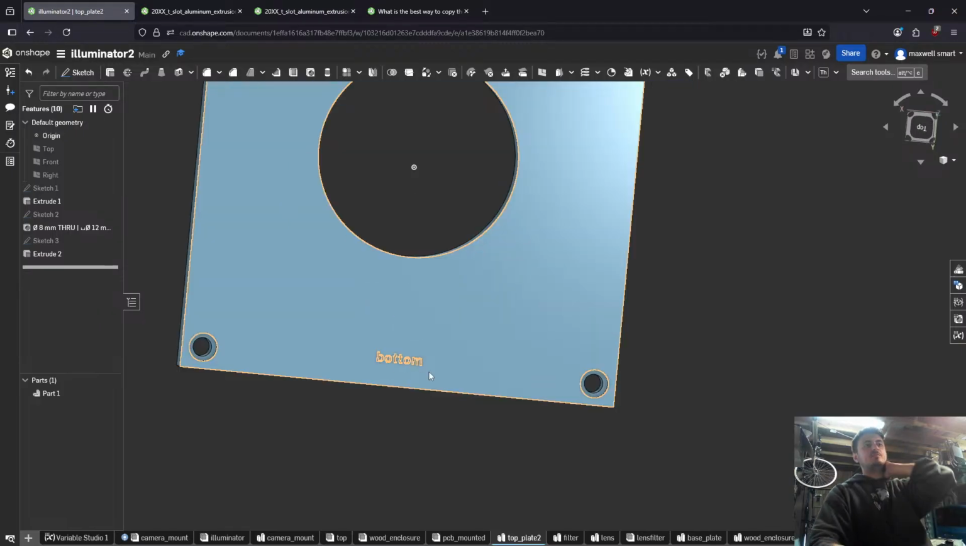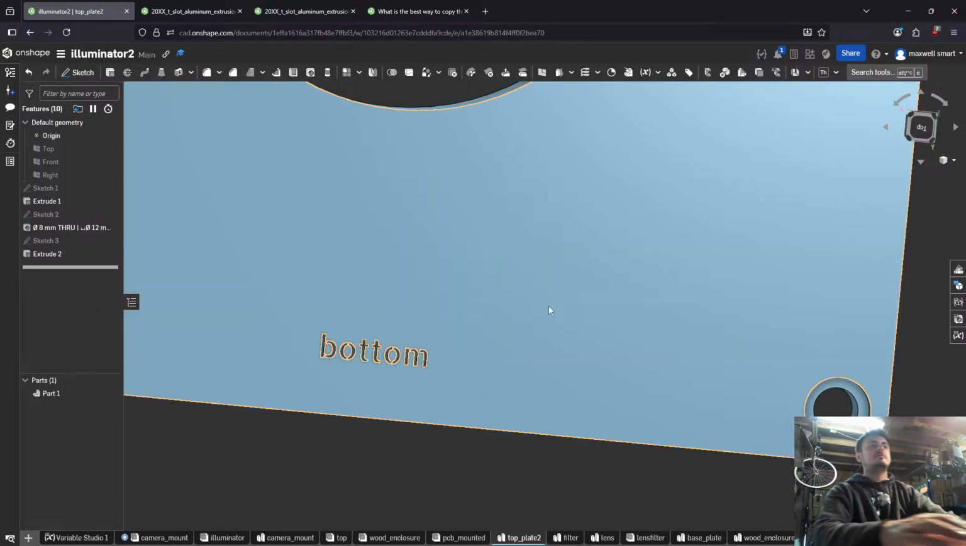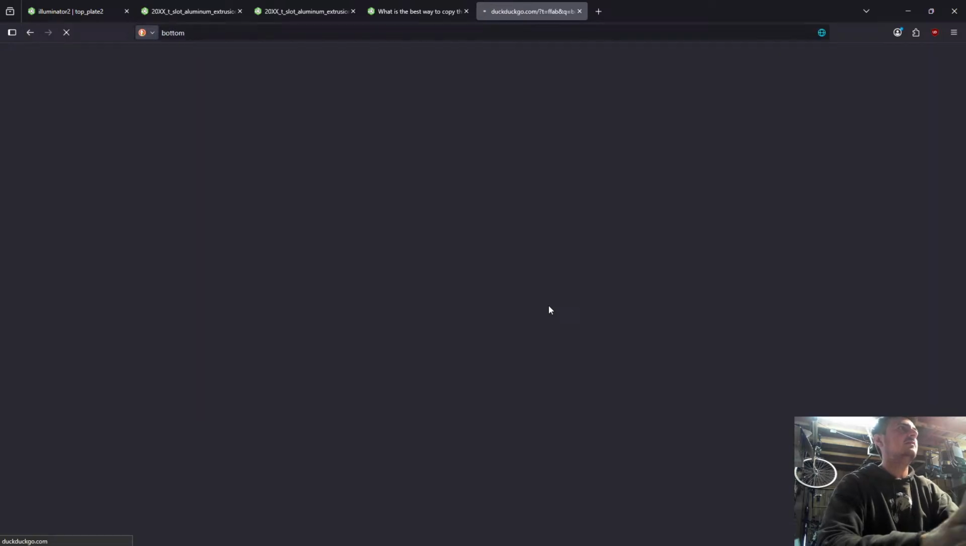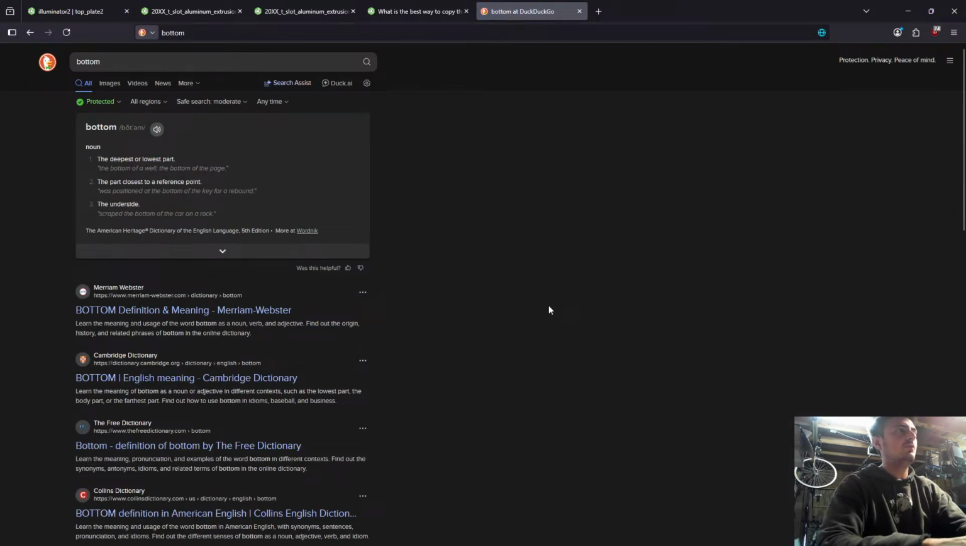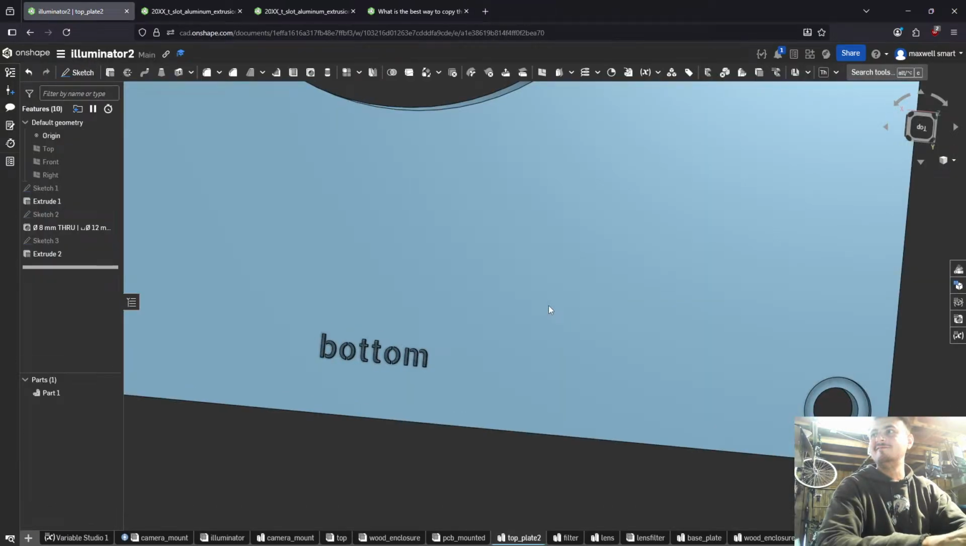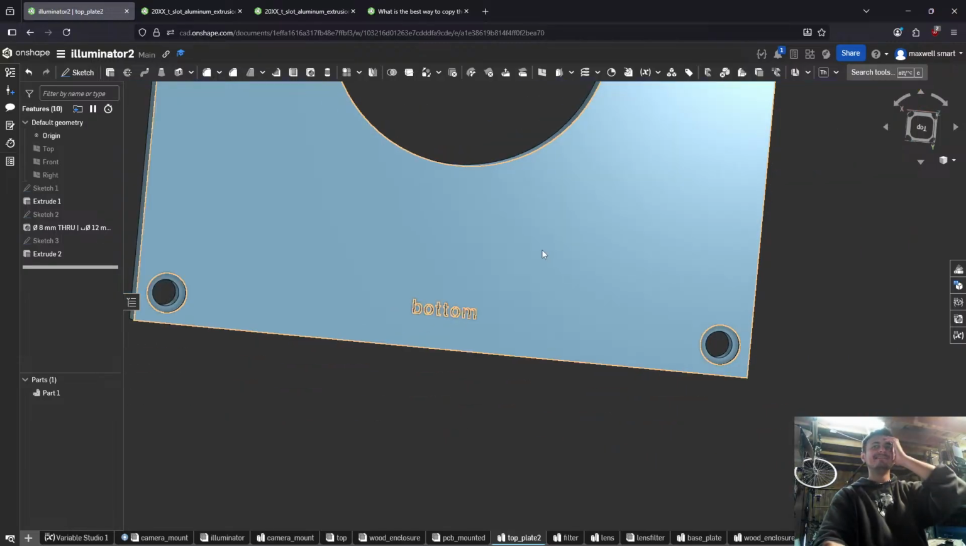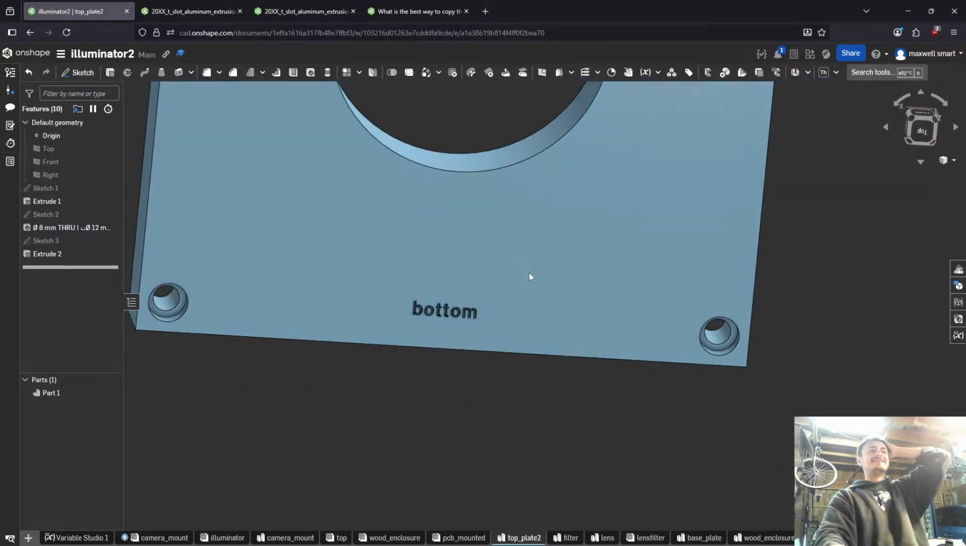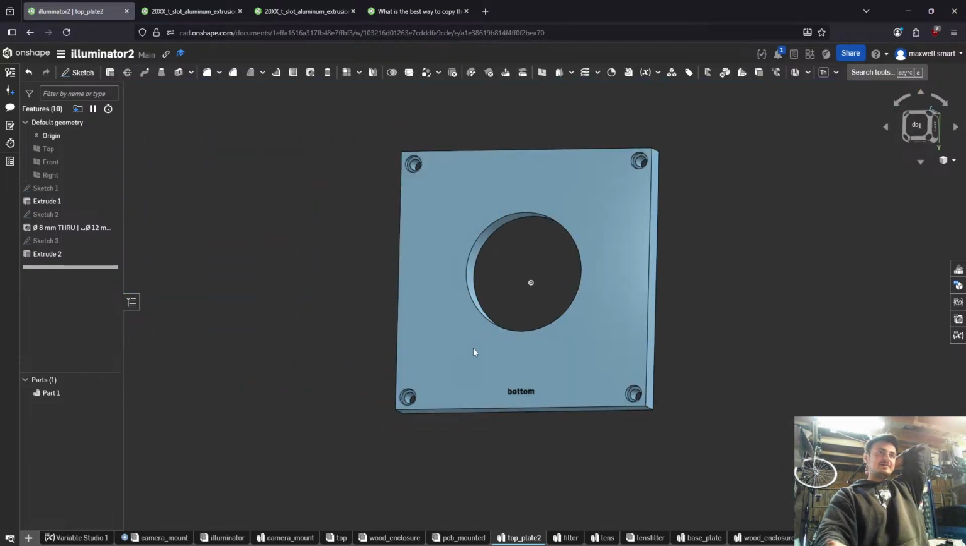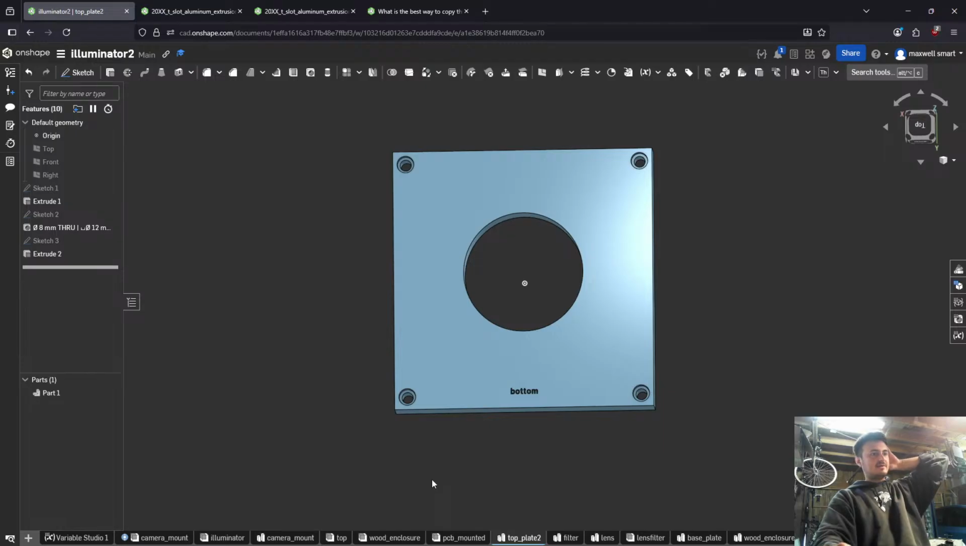Is that even how you spell bottom? Now that I'm looking at that, that doesn't even look right. Bottom? What a weird spelled word, bro. Bottom? That doesn't even look right. Alright, at least we have a marker now, because I kept messing that up.